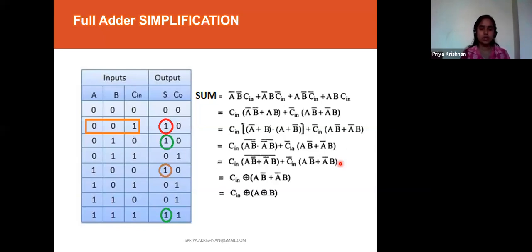Okay, so for simplification, in the half adder, it was quite easy. I had only 4 combinations. I matched that with the gates and then I did my logic diagram. But here I have 8 combinations, so it is a little tough to match it with the logic gates. So you need to write the expression and then simplify the expression.